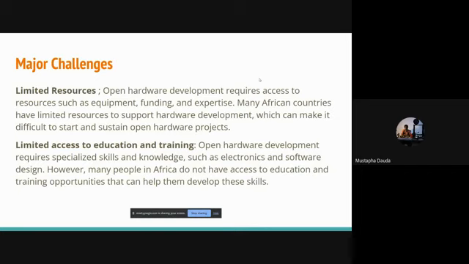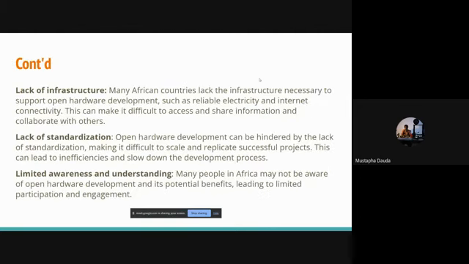Yes, so that's one thing that is very challenging when it comes to hardware. People have limited access to education and training in hardware. Also, lack of infrastructure. This is not something that affects only one African country. I say it affects almost every country. Infrastructure is not always enough for everything, not only hardware. So yeah, we also talk about lack of standardization.